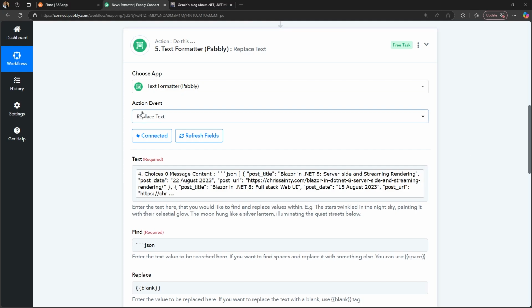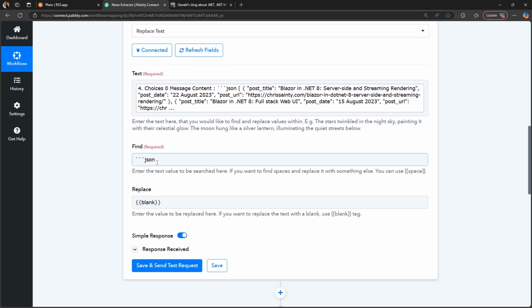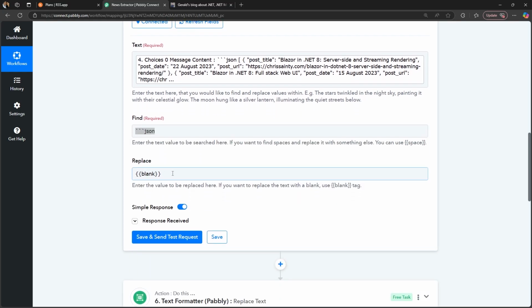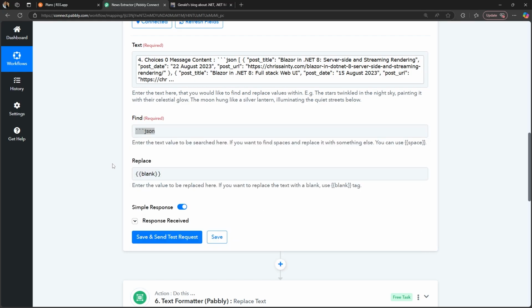So in this particular case, the action event is replace text. I'm using this step in which I set the text that I received from the OpenAI service, and I find this particular text string, and I replace it with a blank text, which basically is going to eliminate or remove this string from the previous step.